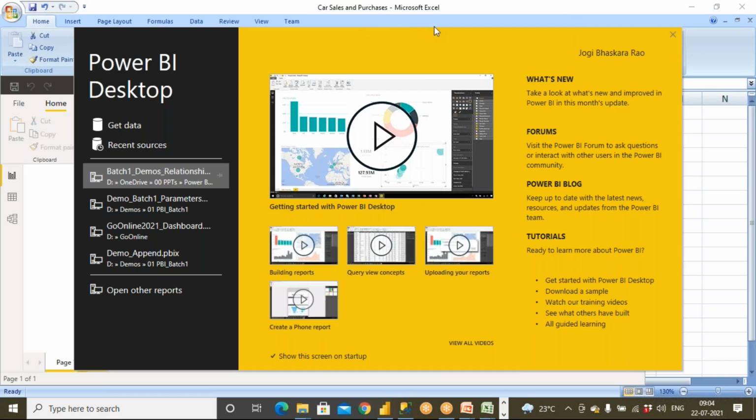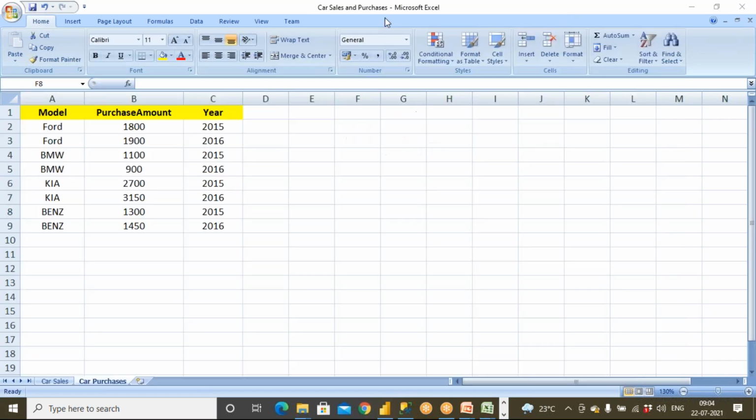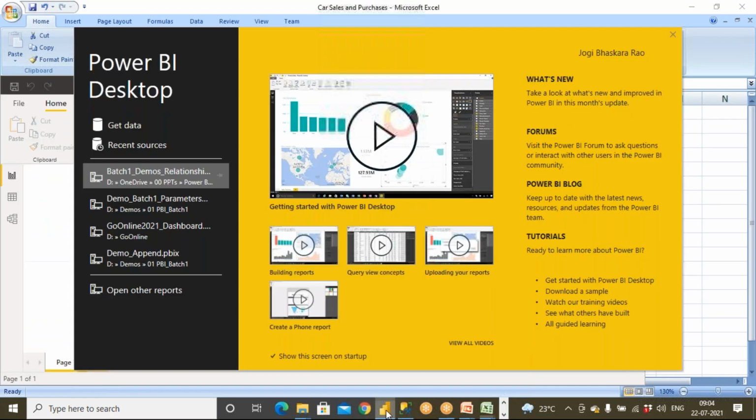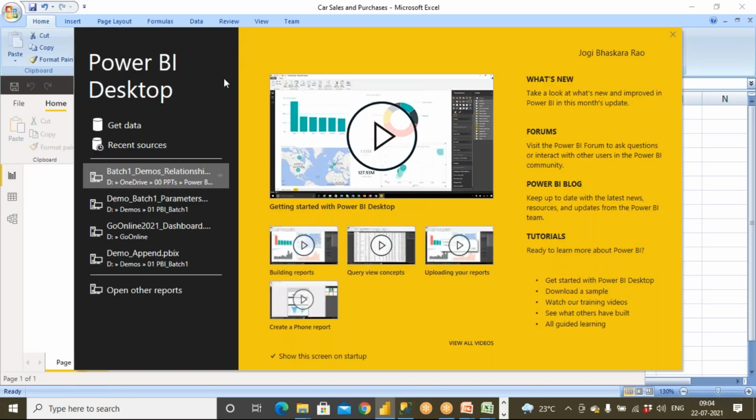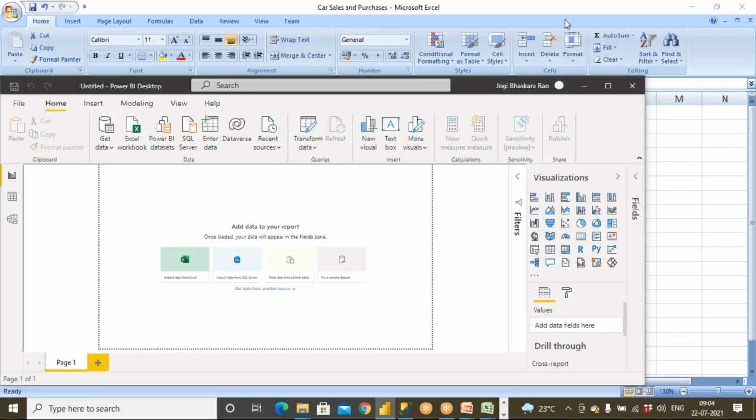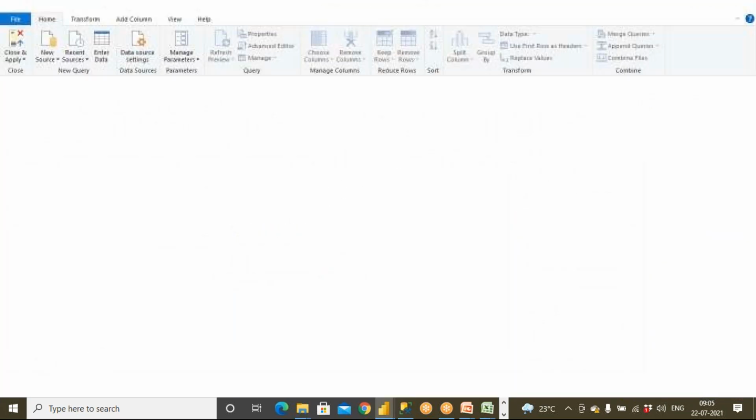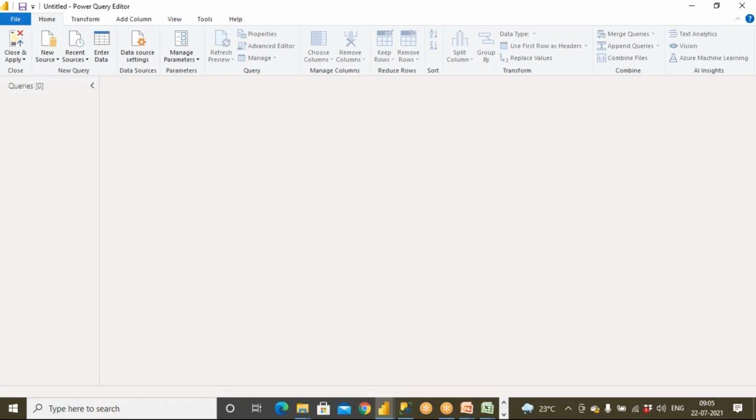Now I wanted to open the new one. Let me close this window. I have kind of closed it. Now I wanted to go to which one? Transform data, and click on this. I wanted to go to the source data.